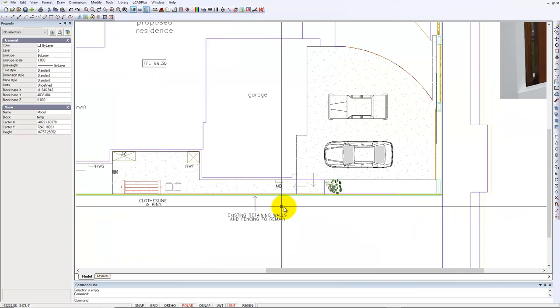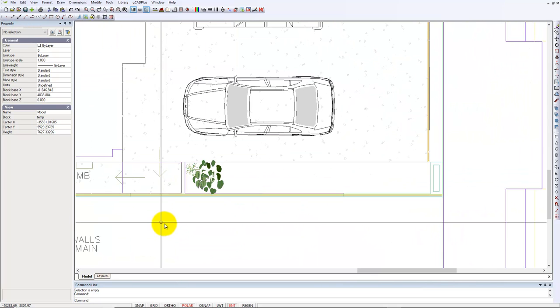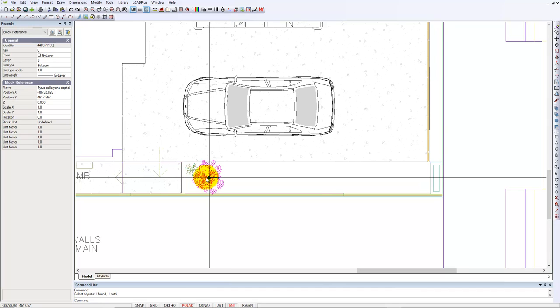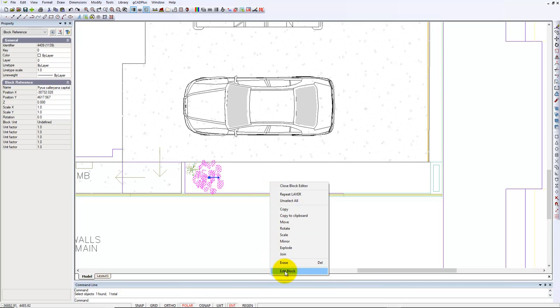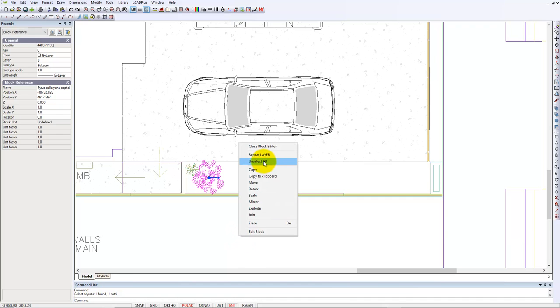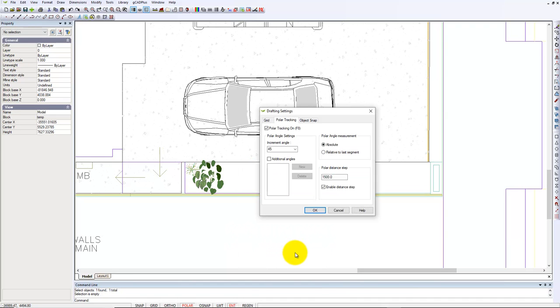Let's dive in here and take the time to look at this little symbol here, which is for Pyrus calleryana, the compact form, and let's imagine that the client here likes a very formal arrangement. I can go into drawing settings. Let's unselect that first. Drafting settings, and I can say polar tracking, or put it on, and we'll make the distance step 1500. Let's now say OK to that.